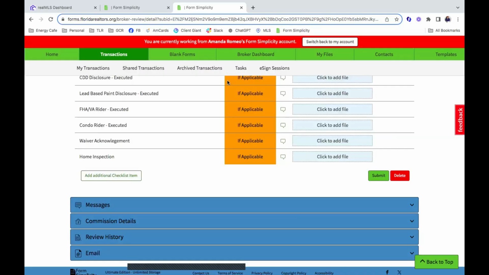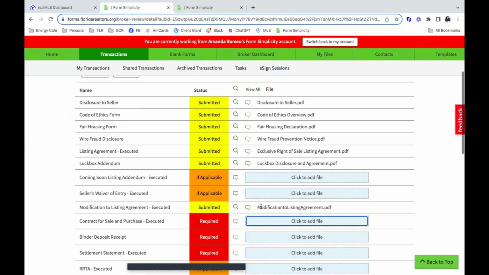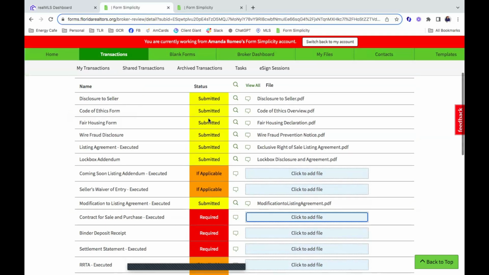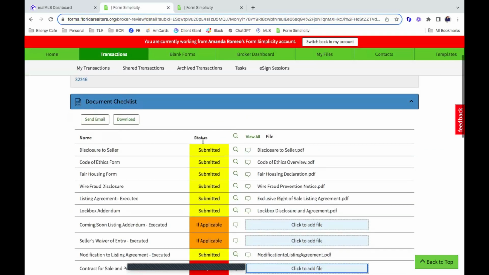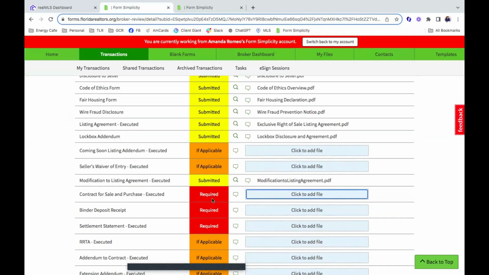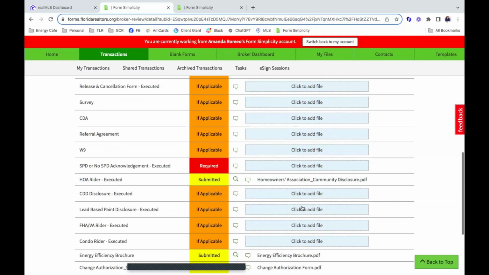Then we're just going to hover over to a transaction we've been working on. This is just an example. You can see that in that whole top section, there's been documentation uploaded. And you'll see there's still some fields that just aren't applicable. This section here, it's not under contract yet, so it's still reading as required. So as you go down, you can keep track of what you still need to do.